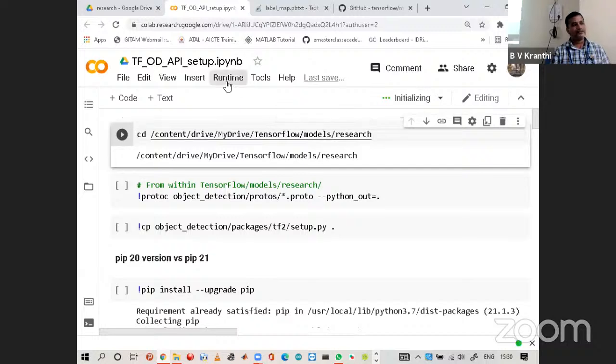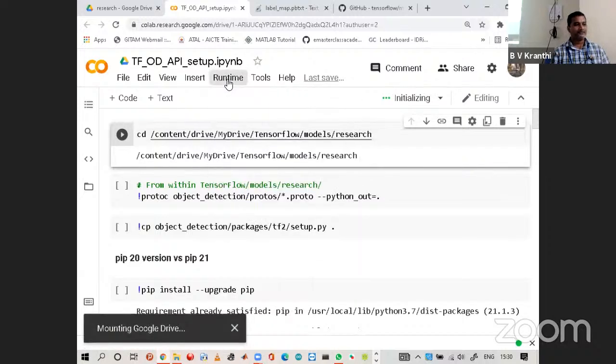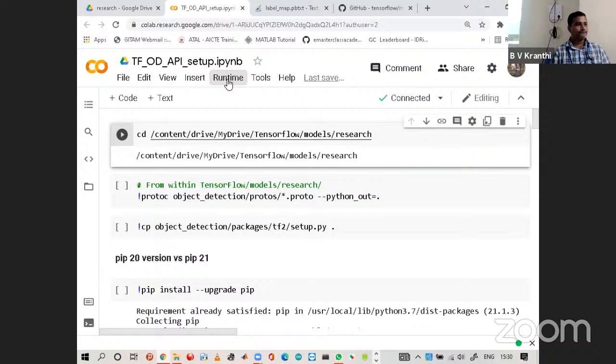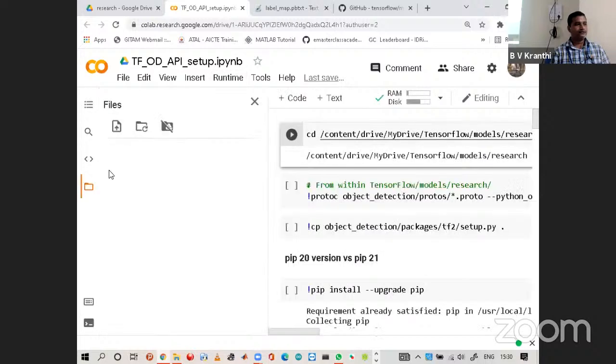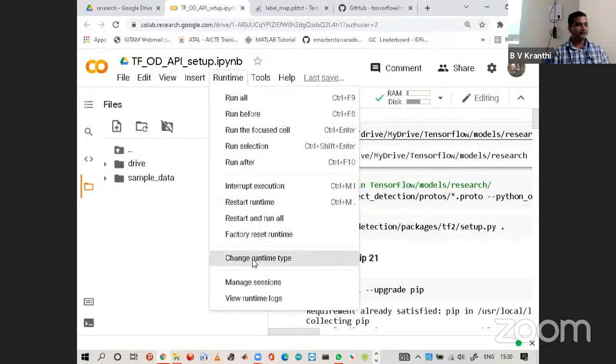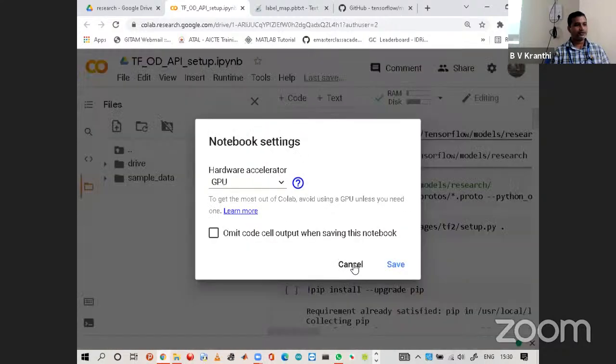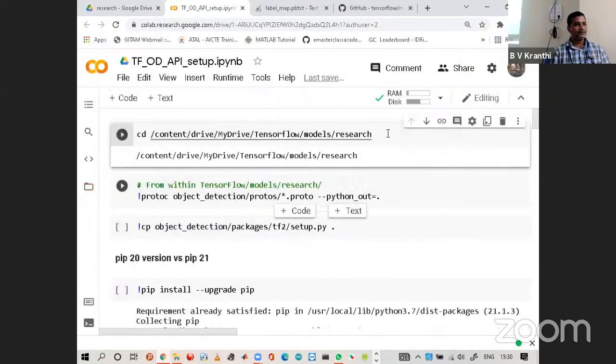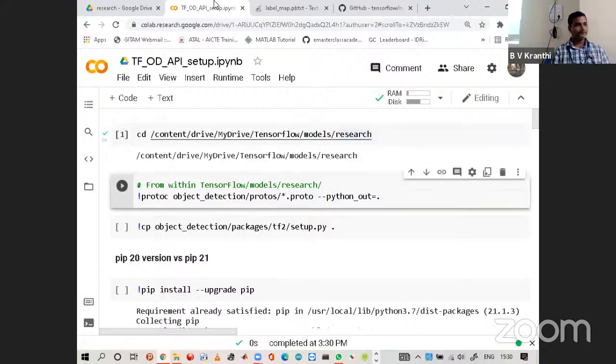And do remember, while connecting, the runtime has to be at least minimum GPU. So we have to check what is allocated by Google by default. By default, my drive is automatically mounted. Runtime, just checking, change runtime, GPU. So at least minimum GPU is allocated, so we can go ahead. Going into the research folder.